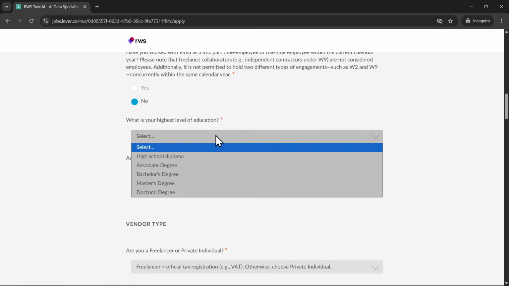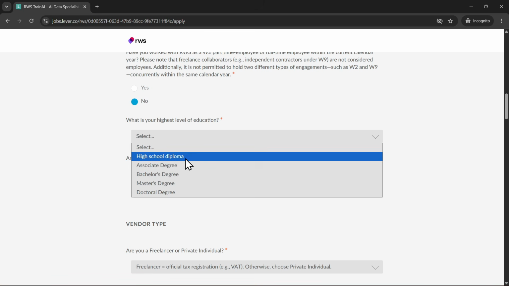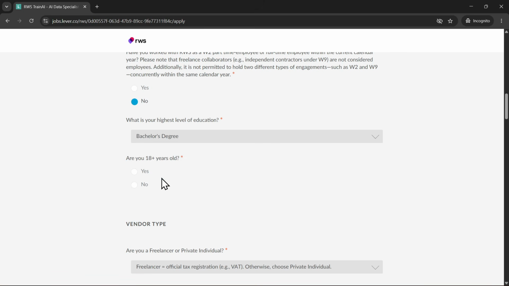What's your highest level of education? Then you can use anything you want here. This one doesn't matter. Oh, it matters because of your CV. So check the CV very well. If there's a master's degree in the CV, you use it. If there's a bachelor's degree, you use it. So let's just use bachelor's degree.